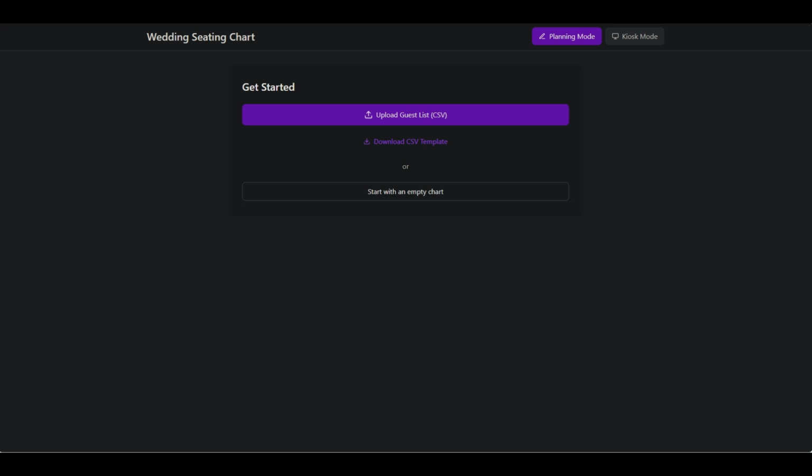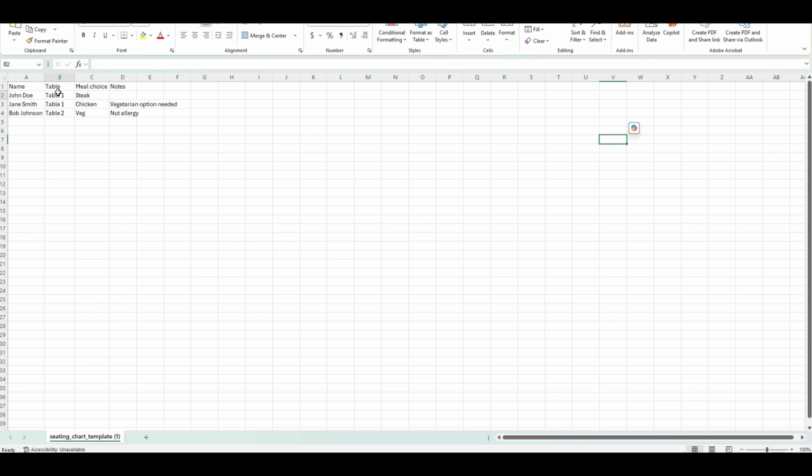Welcome to the Wedding Seating Chart Tool, a simple yet powerful solution for organizing your wedding guests and creating the perfect seating arrangement. Getting started is easy. First, you'll need to prepare your guest list using our CSV template. Click on the Download CSV Template button to get the properly formatted spreadsheet. We recommend leaving the table column empty for now. You'll assign guests to tables directly within the app, which gives you much more flexibility and visual control.